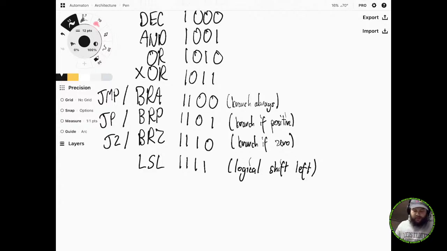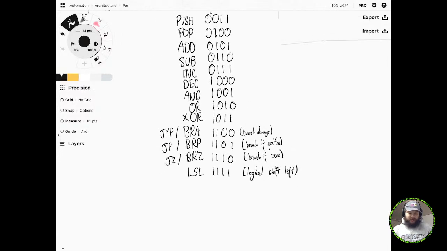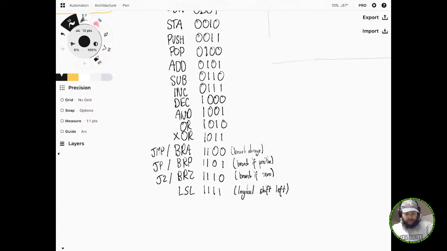Because I'm thinking, do we want to pass in an operand, and the operand is the number of places to shift, or do we want to pass in a memory location and we shift that memory location one place to the left? The only problem here is we've got LSL, but we don't have LSR, which would be logical shift right.